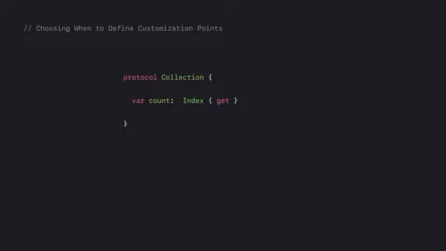For example, in the map operation that we just wrote, there's no reasonable way in which any different kind of collection could actually provide a better implementation. And so it doesn't make sense to add it as a customization point. It can just stay as an extension.